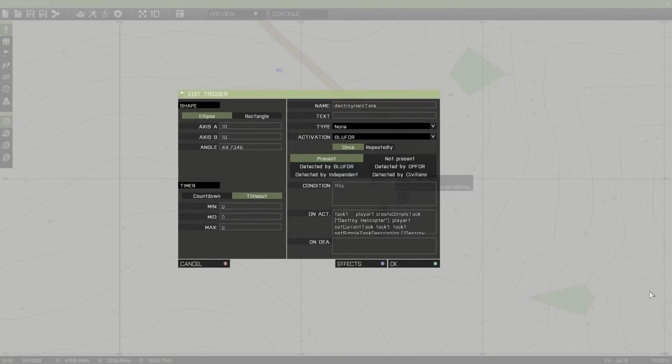I'll have this in big letters because down here it's a bit small, but you just go name of task, space, equals, space, the person you're assigning it to, so player one. You have to make sure you've named your player. Then createSimpleTask. I'm not going to read all these out because it'll be written up there nice and big. And then in square brackets, the name of the task. And then a semicolon to separate it from the next line. And then setCurrentTask assigns that task to player one. So the first one creates the task and lets player one see it.